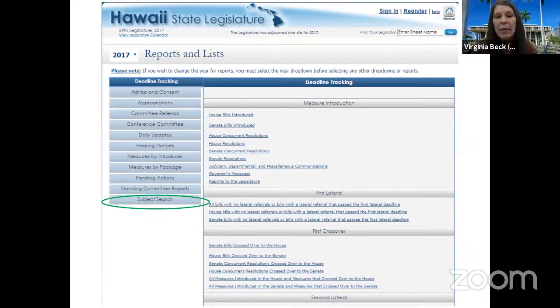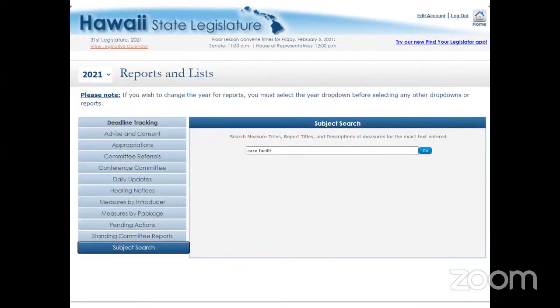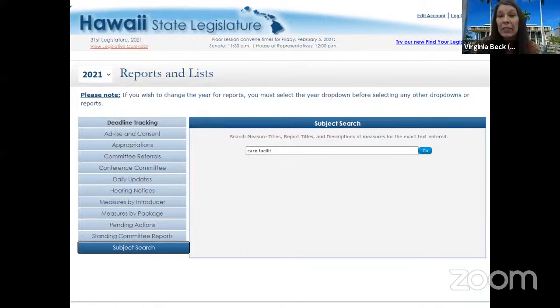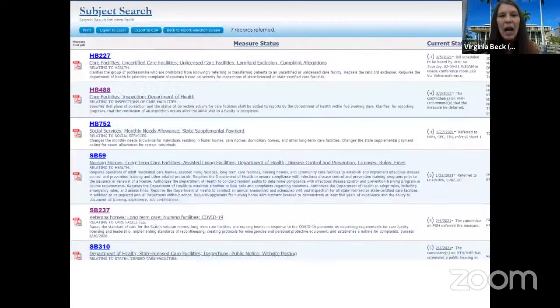Say I wanted to look at something that wasn't in the measures by package, something that wasn't part of the Kupuna Caucus's package. I could go to the bottom left and click subject search in a word. Say I'm interested in care facilities. I don't know if it's going to be singular or plural, so I'll stop it at the T, facilit, and up will come a list of bills that have the word care facility in its bill title, description, or keyword. It's a really nice way to find bills quickly.